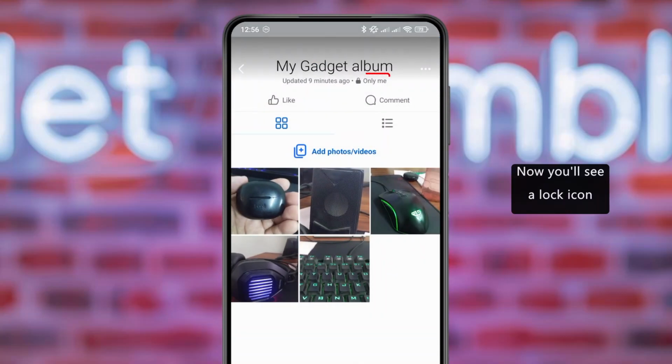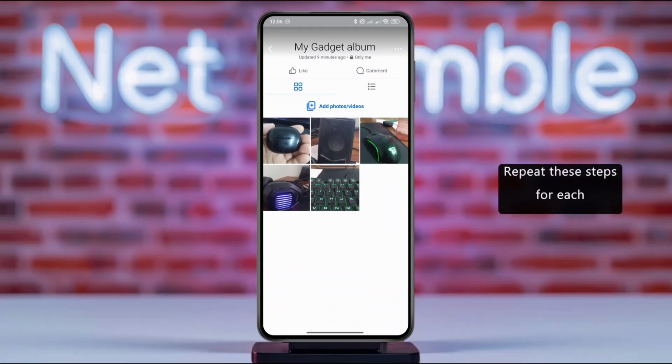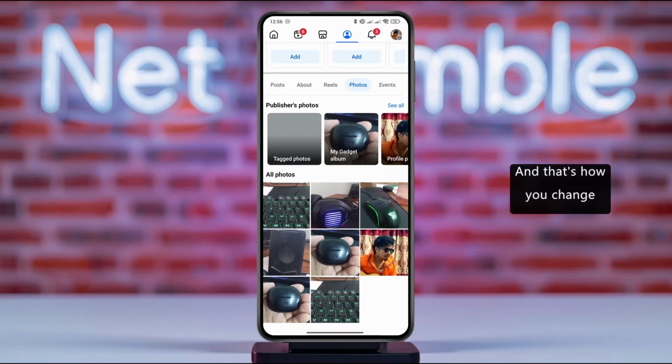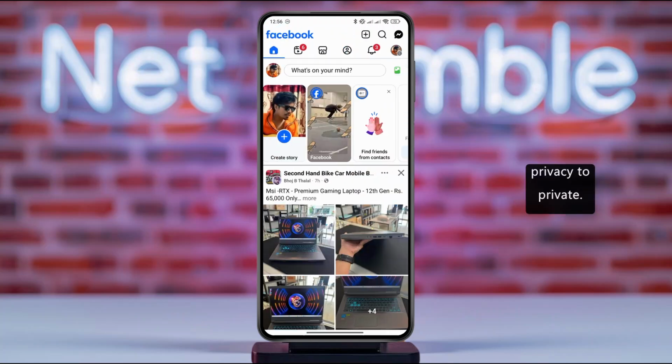Now you'll see a lock icon appear under your album name, indicating that this album is now private and only visible to you. Repeat these steps for each album to make all your photos private on Facebook. And that's how you change your Facebook photo privacy to private.